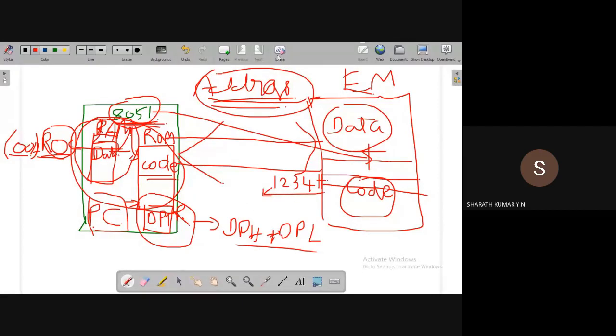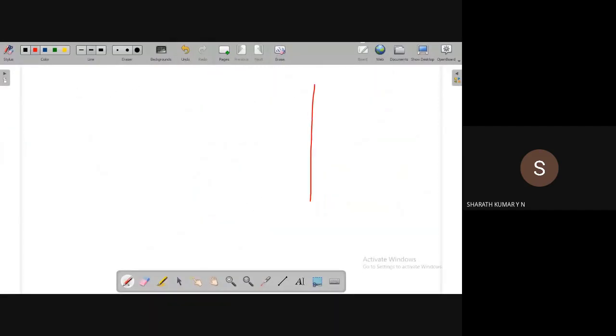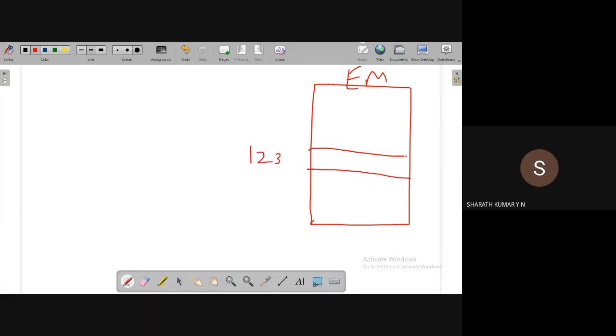So how to access? Let us understand it like this. Let us say there is an external memory interfaced to the 8051 microcontroller. The address is, for example, 1234. This 1234 is nothing but a 16-bit address. It's a hexadecimal number, but if you represent it in binary, 1 is 0001, 2 is 0010, 3 is 0011, and 4 is 0100. It's a 16-bit address.